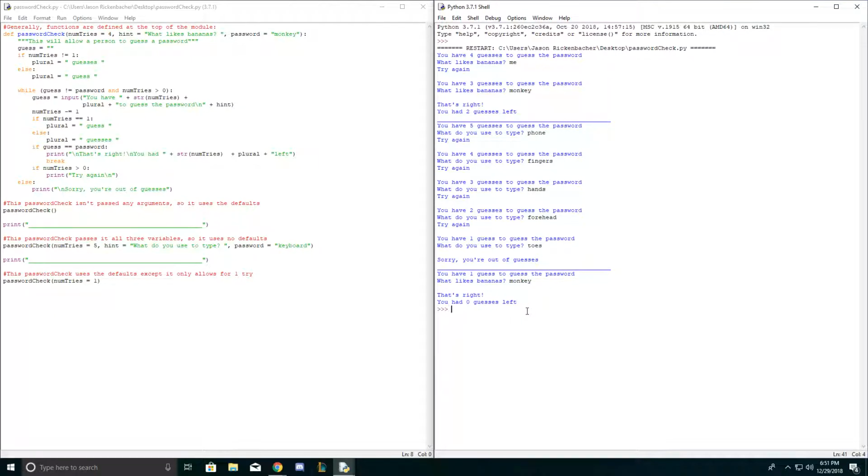All right, so I guess that was a little wacky and sort of out there in terms of usefulness, but basically it's checking a password. And we gave it some sort of hint, which was what likes bananas or what to use to type, and some number of guesses.